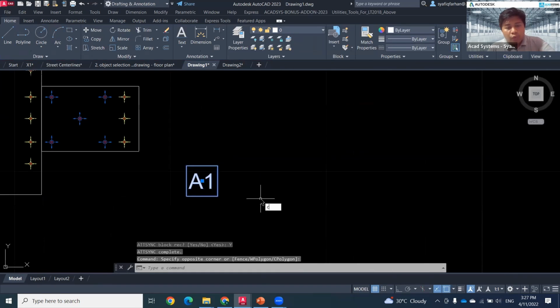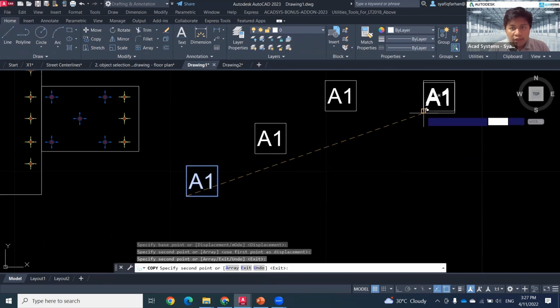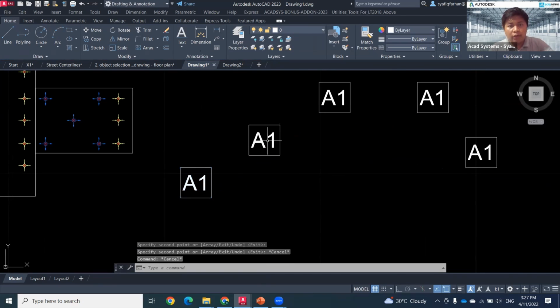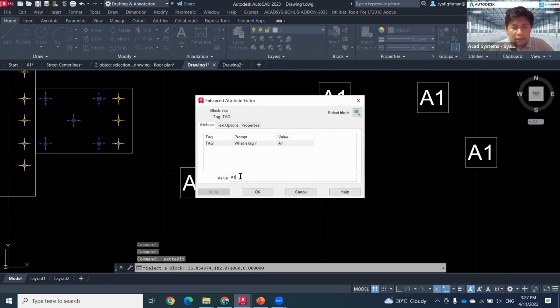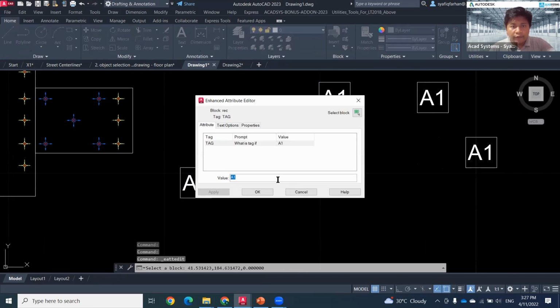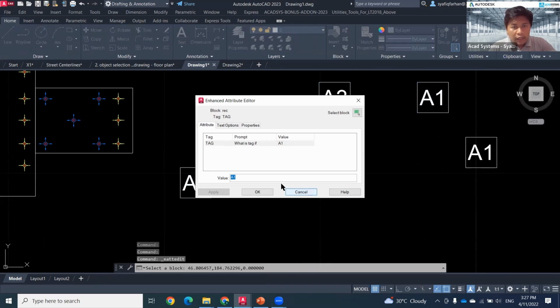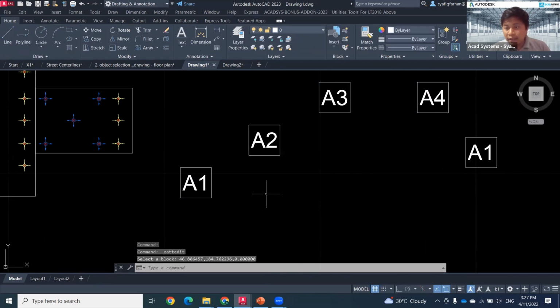So to make you understand more, so this one A1, A2, A3, A4. Okay, so I need to double click manually and edit manually. Everything is manual. Okay, and now you can create it as a block.